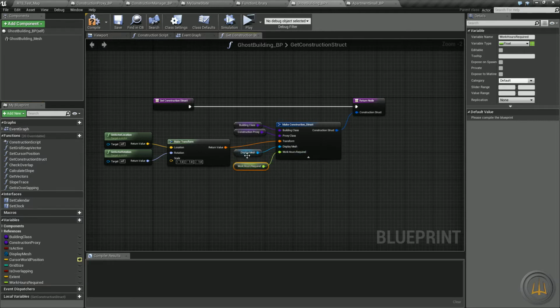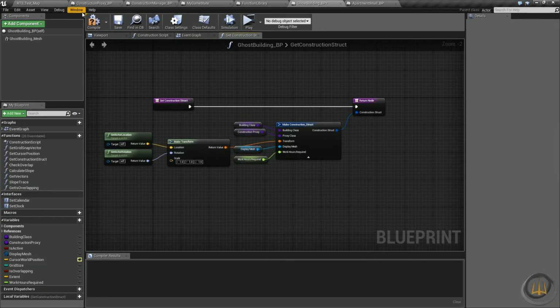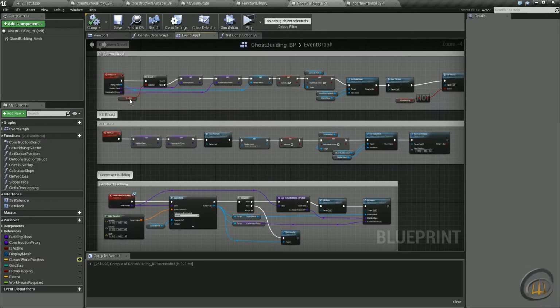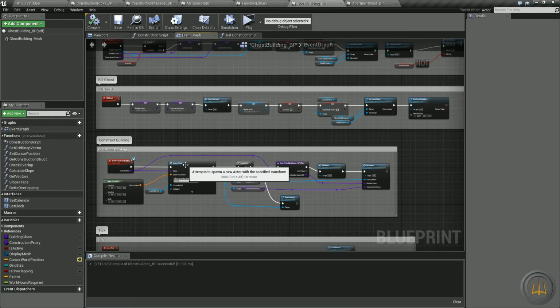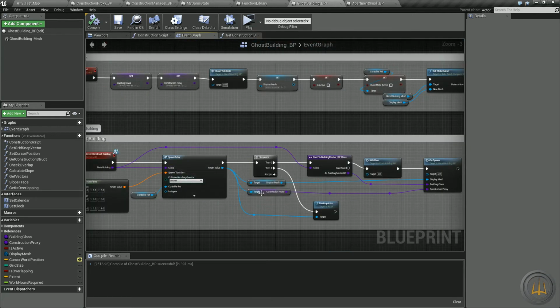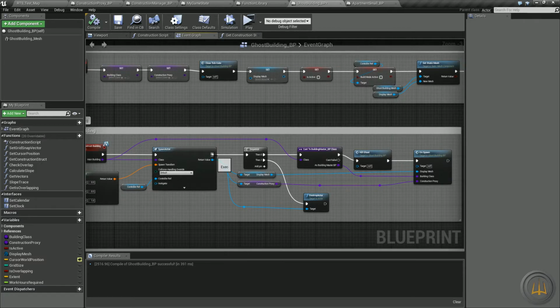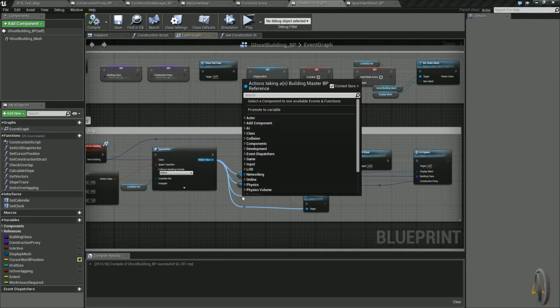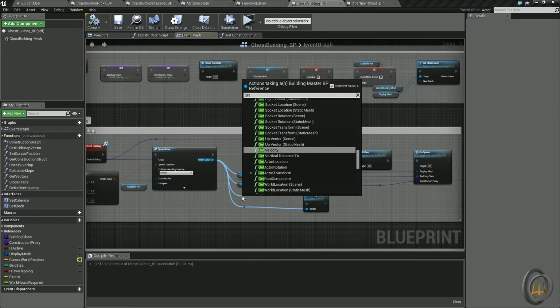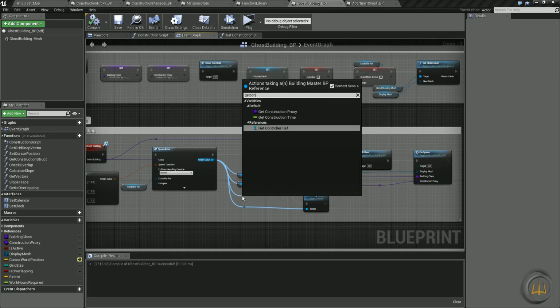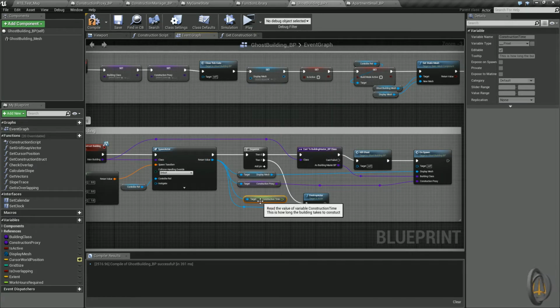Now, obviously, this isn't set yet. So let's go handle that, and go into the event graph. What we need to do now is down here where we construct the building, we spawn the building temporarily so we can get the display mesh and the construction proxy. We just created the variable in the building master, so we can drag off of this and get construction time.